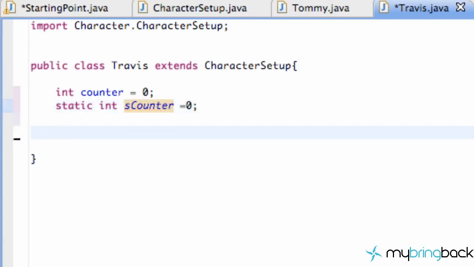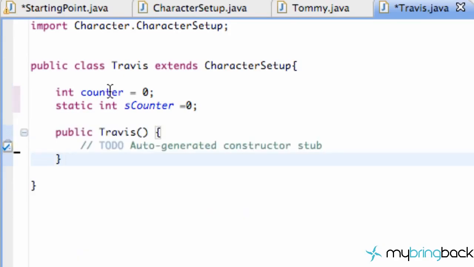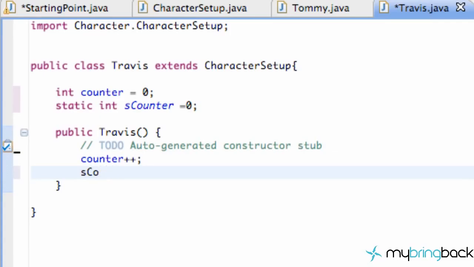We're going to say sCounter for static counter, and set this equal to 0 as well. Then we're going to set up a constructor within this class, so hit Ctrl+Space, then Enter for a default constructor. When we create a Travis object, all we're going to do is add one to each of our variable types. So counter plus plus, and sCounter plus plus, with the semicolon. Now both variables are equal to 1 after we create an object, because they're initially 0. When we call new Travis, it just adds 1 to the current counter.